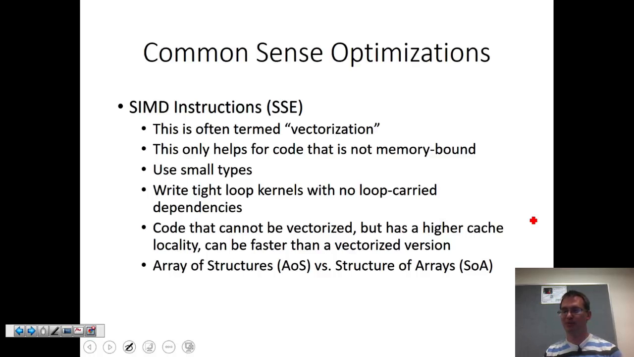However, with that being said, sometimes if you write code that cannot be vectorized because of loop dependencies, but has a higher cache locality, it can be faster than the vectorized version. Where you have to mutate your loops in order to fit them into an SSE register. And it's at this point I want to talk about array of structures and a structure of arrays. So let's say we needed a list of points, x, y, z coordinates. How are we going to code that up?